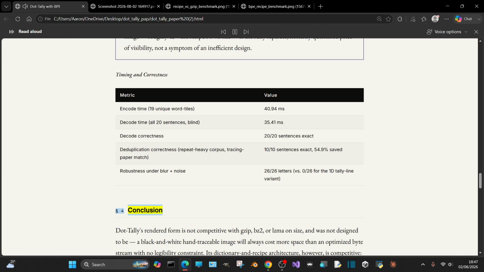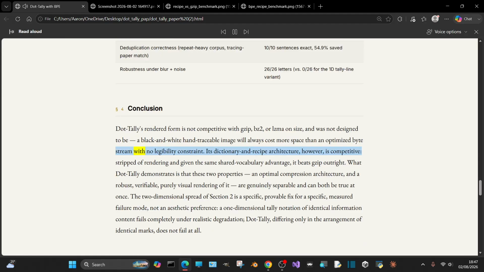Section 4, Conclusion. Tally's rendered form is not competitive with XZIP, BZ2, or LZMA on size, and was not designed to be. A black and white hand-traceable image will always cost more space than an optimized byte stream with no legibility constraint. Its dictionary and recipe architecture, however, is competitive. Stripped of rendering and given the same shared vocabulary advantage, it beats XZIP outright. What .tally demonstrates is that these two properties, an optimal compression architecture and a robust, verifiable, purely visual rendering of it, are genuinely separable and can both be true at once.